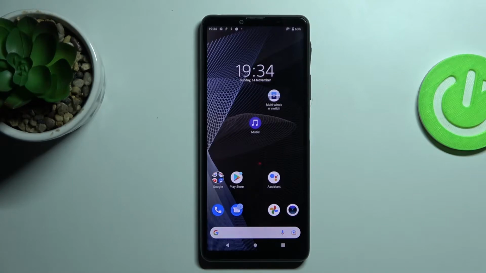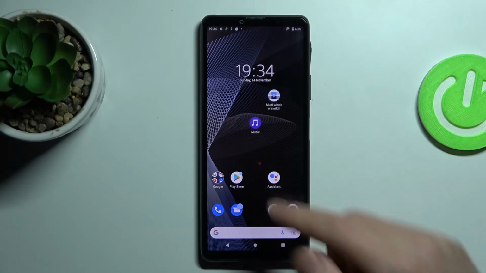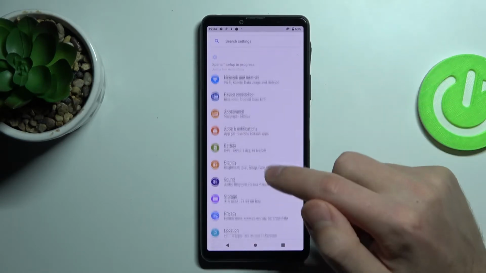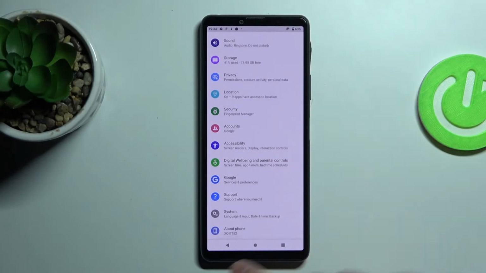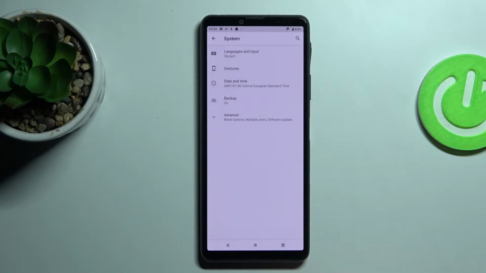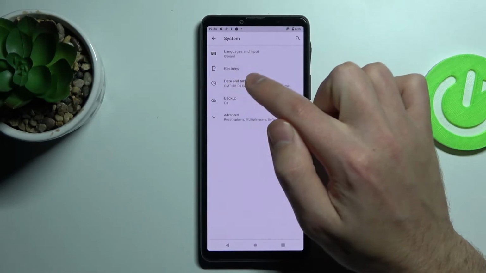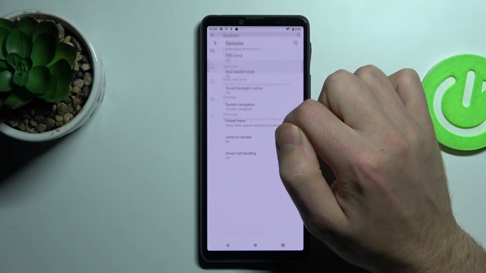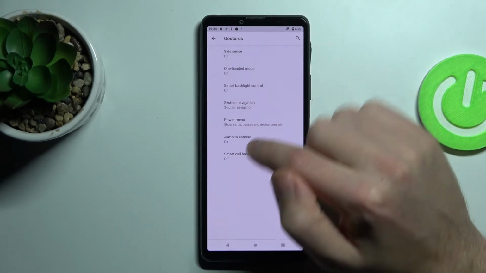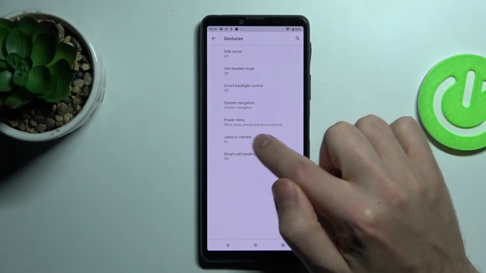Welcome! If you want to disable quick launch on a Sony Xperia 10 3rd edition, first of all open your settings and then scroll down and find the system option. And here in the system option we've got the gestures option, so go into it, and here will be the jump to camera option.